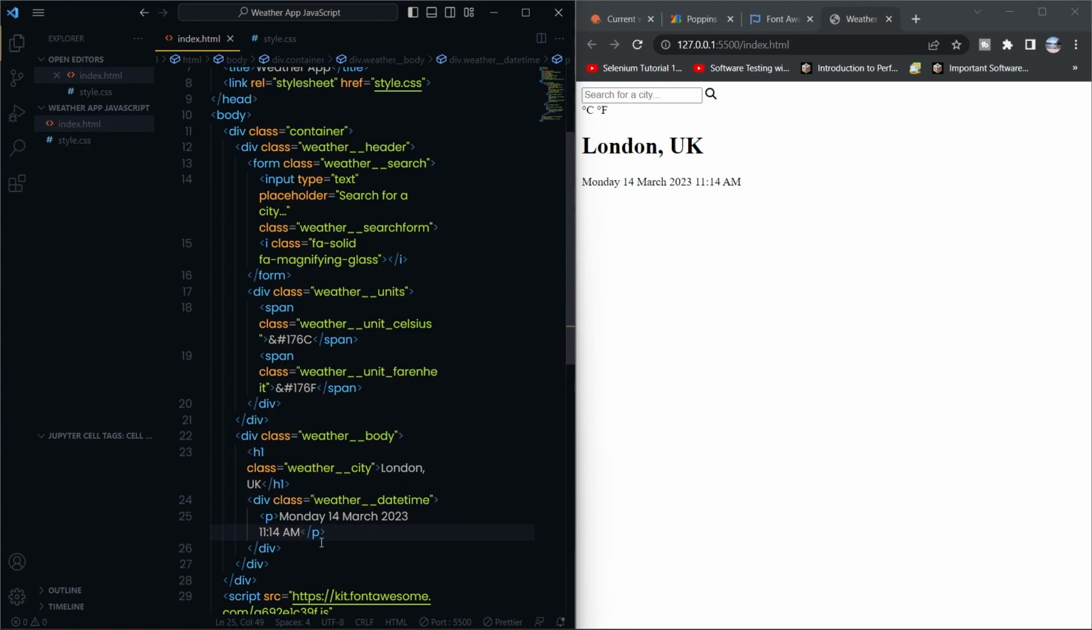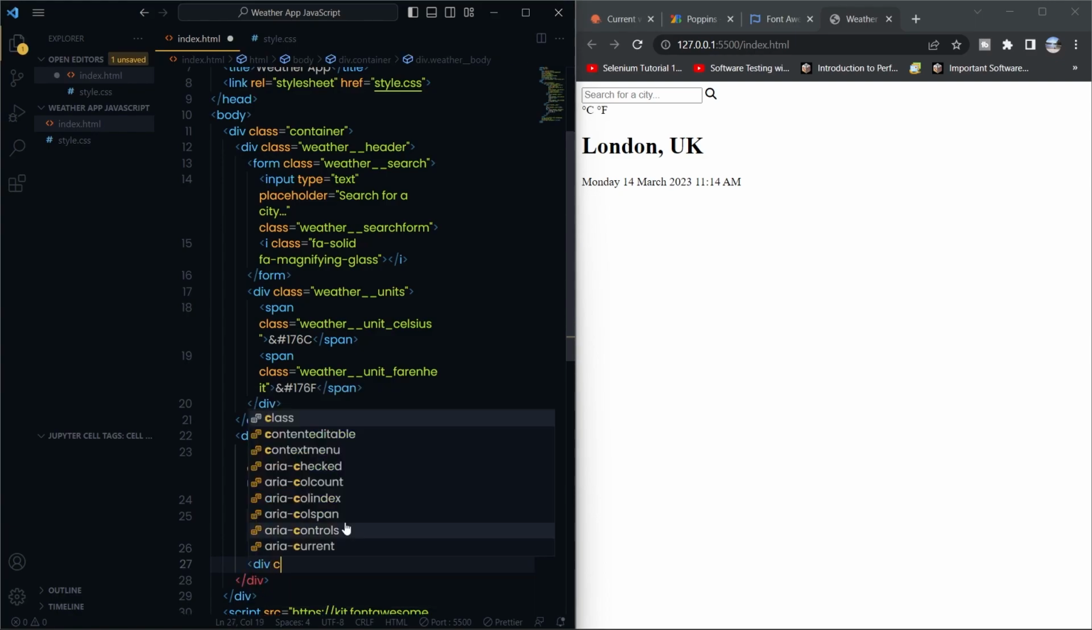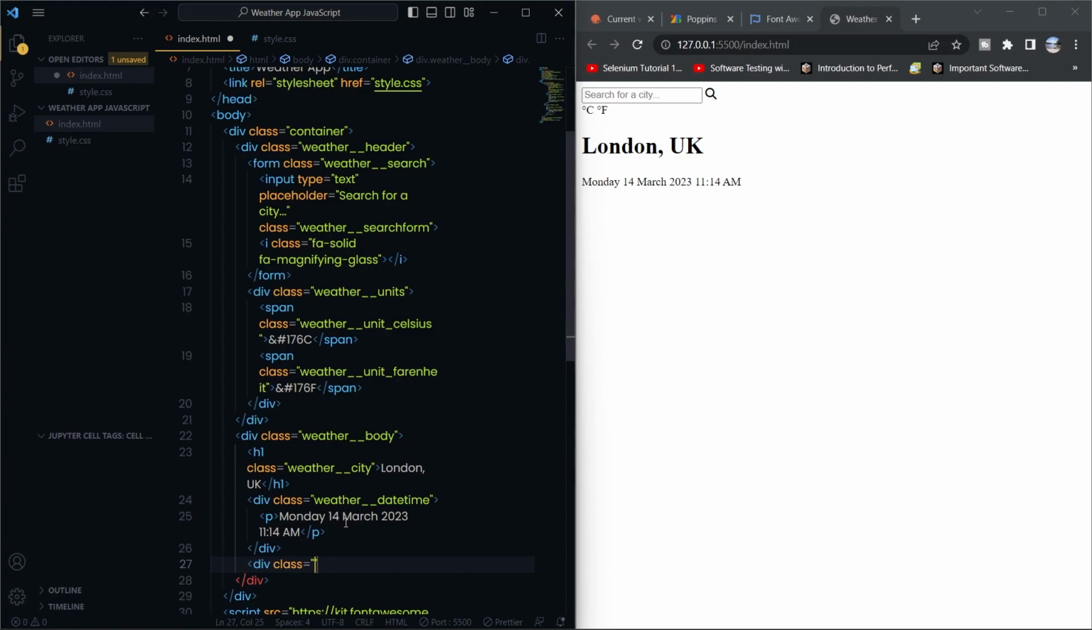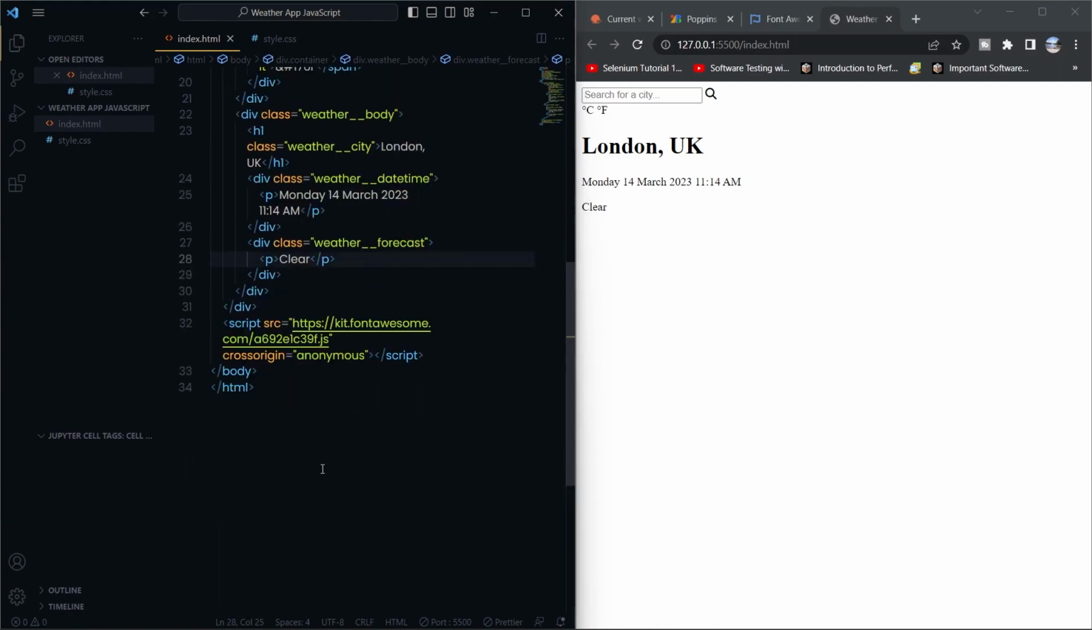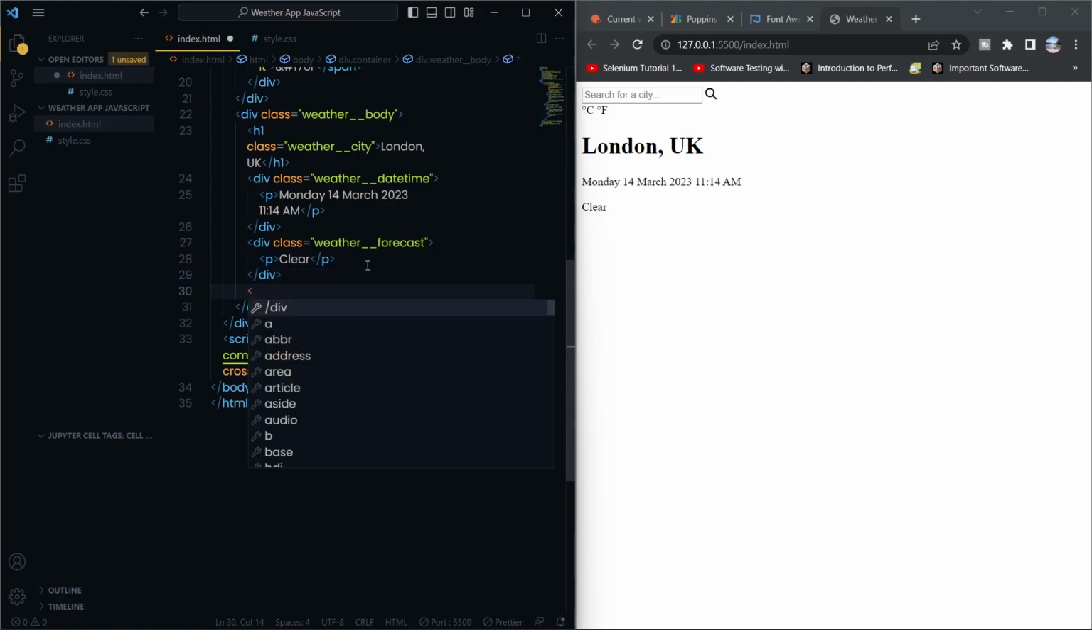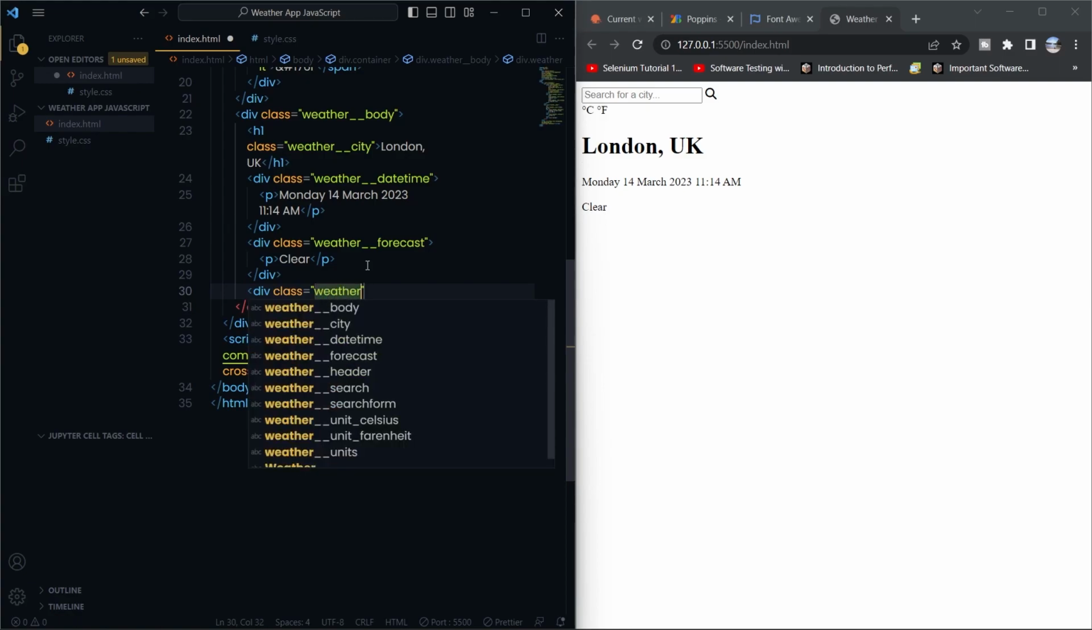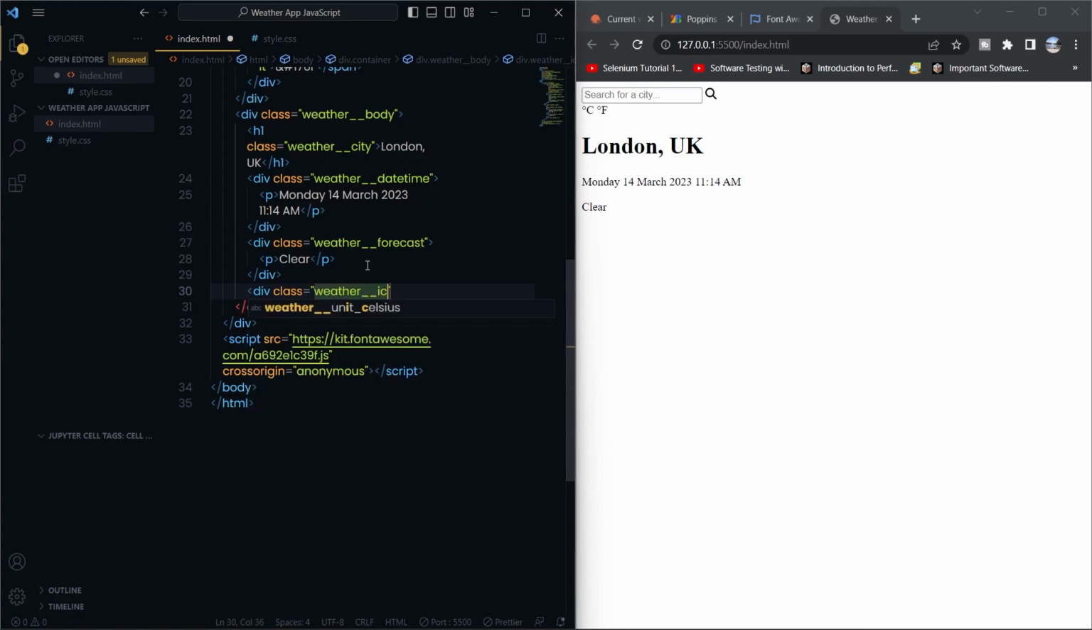Okay. And then underneath this weather date time div, I'm going to create another div where we're going to put the weather forecast. So div with a class of weather_forecast. And I'll create a paragraph and put clear as the value. And then underneath this weather forecast, I'm going to place the weather icon. So I'll create a div with a weather_icon as a class.